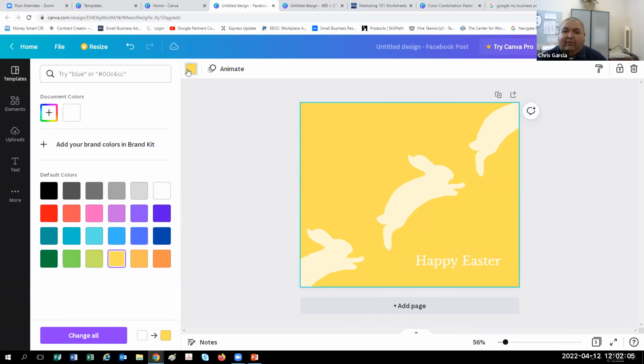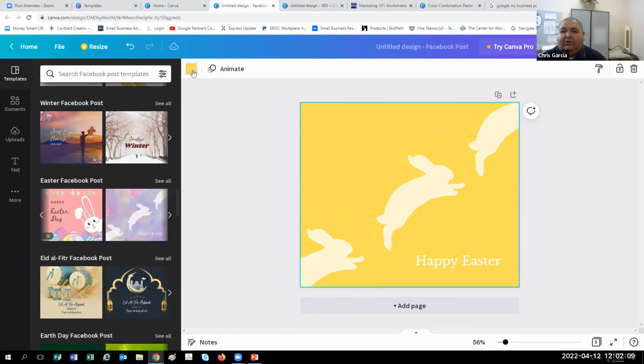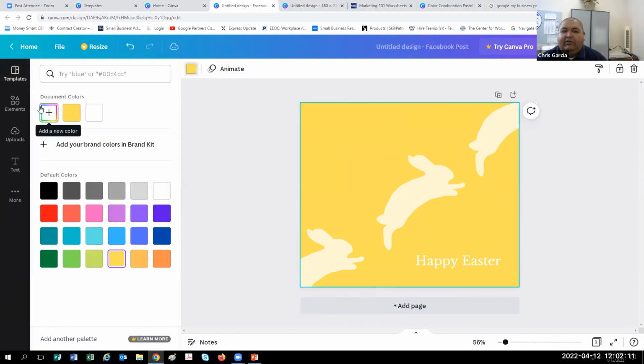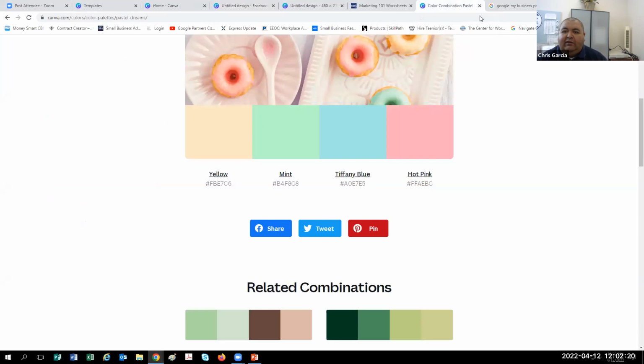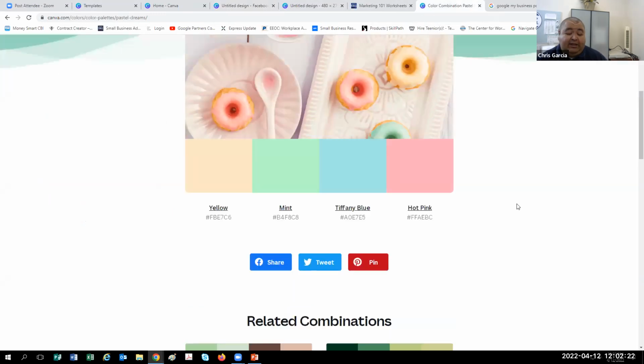I could change the background by going up there and say I want to do a custom colored background. I could hit this plus sign right here. And then let's go to our pastel color palette with all the codes that we selected to represent our business. And maybe I want that nice mint color in the background. And that's B4F8C8.